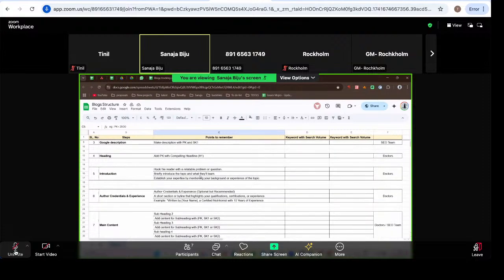Once we have created the introduction, next we need to add the author credentials and experience. That's a very important thing to consider while creating a blog, because people trust experts. So adding a short bio of who has written the blog, and adding those expertise details, will make the content more reliable.